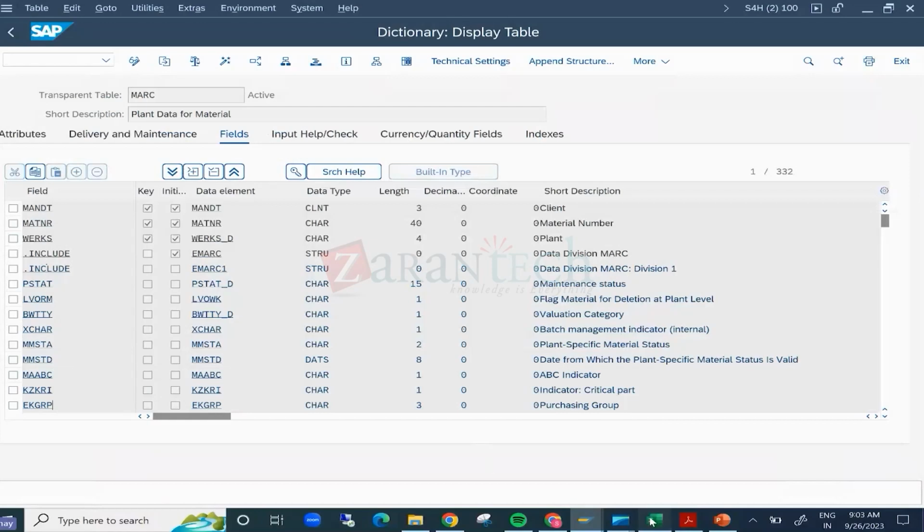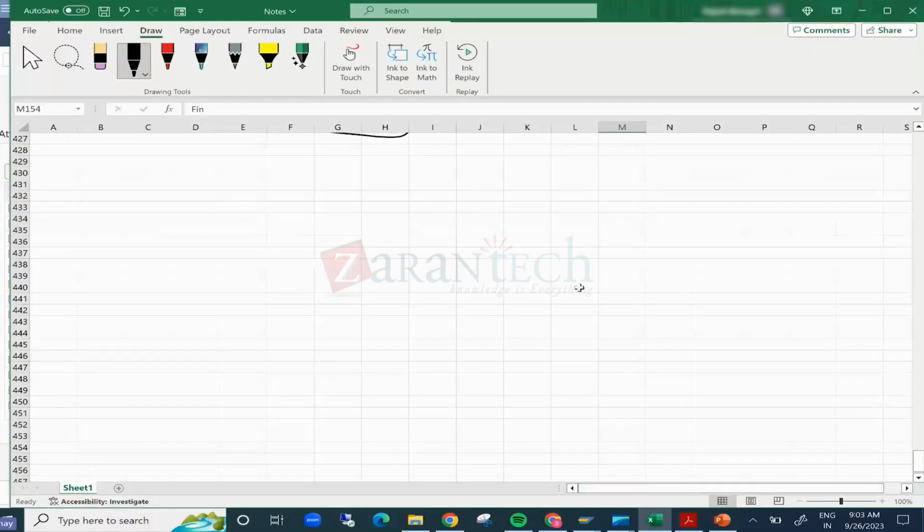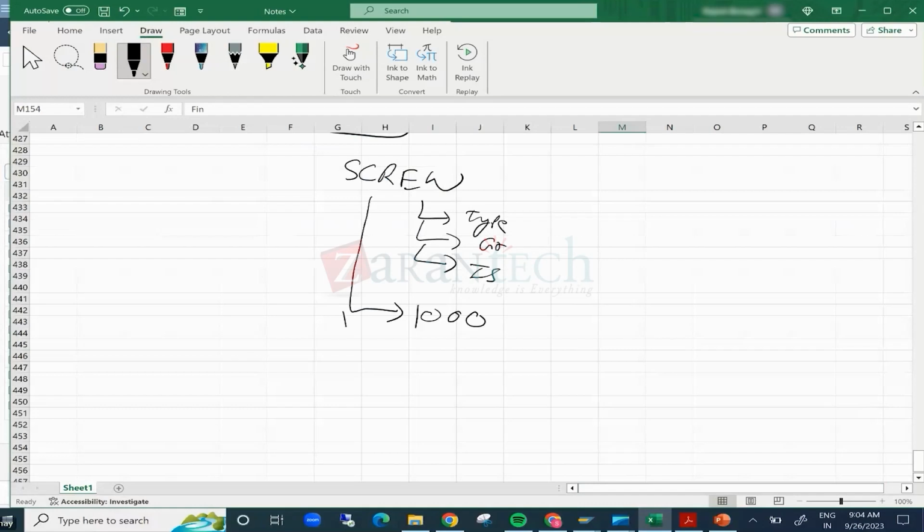Okay, so we will take a similar example. I wanted to create a material. Let's say material screw is my material number. Here I'll have some attributes like material type, material group, industry sector, something like this. And this same material I wanted to extend to plant 1000, and to 2000 and 3000 plants. At plant level, I have different attributes.